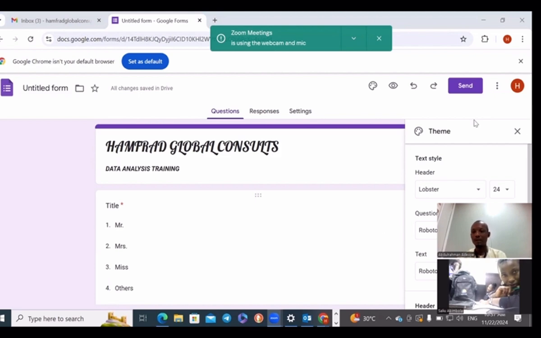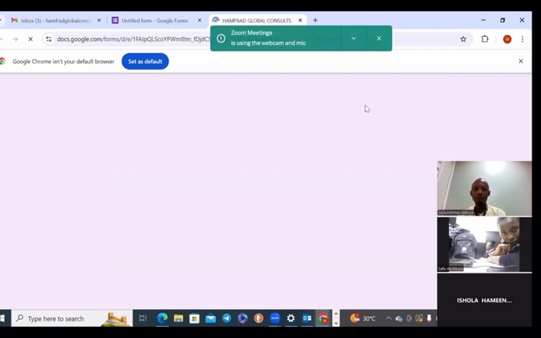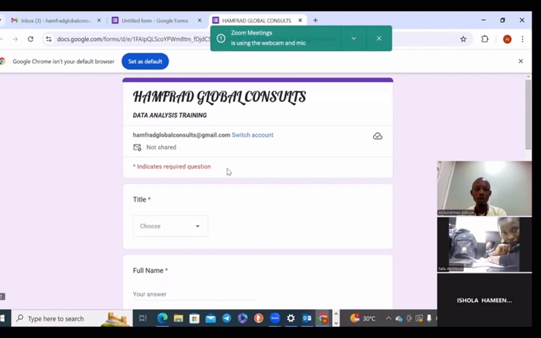If that's the case, let's now assume that we are through with it. So look at this eye now. This eye is saying what? Preview. You want to see what you have done, just click on this preview. Clicking on preview is going to show you how that form is going to look. So you have seen, this is the form you have just designed.